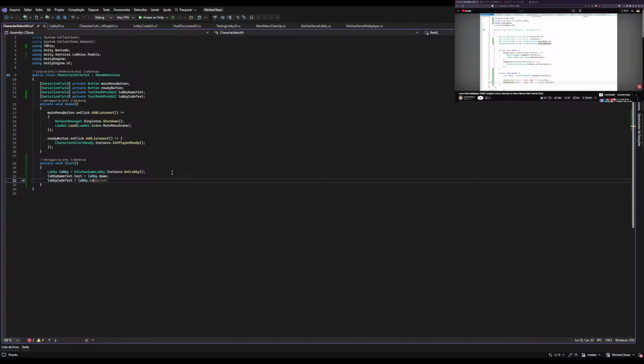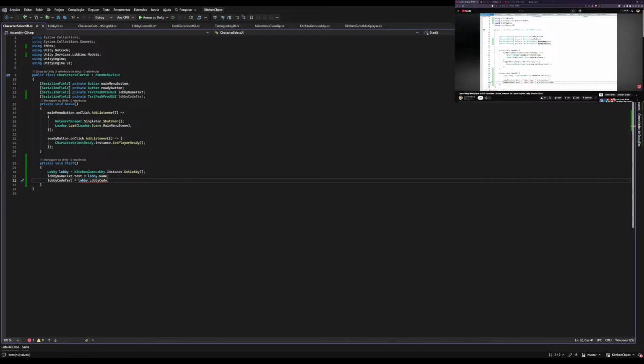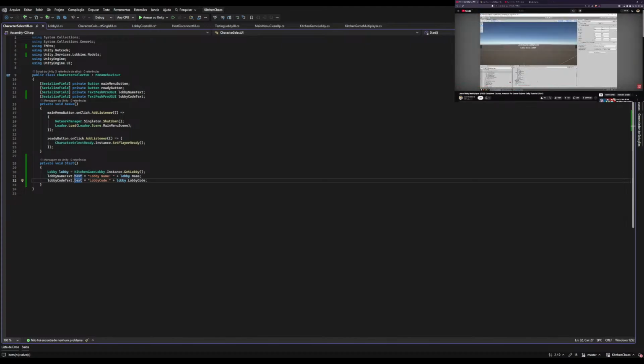All that's left before we can test is basically just setting a way to join by the code. So let's go back into the lobby scene.